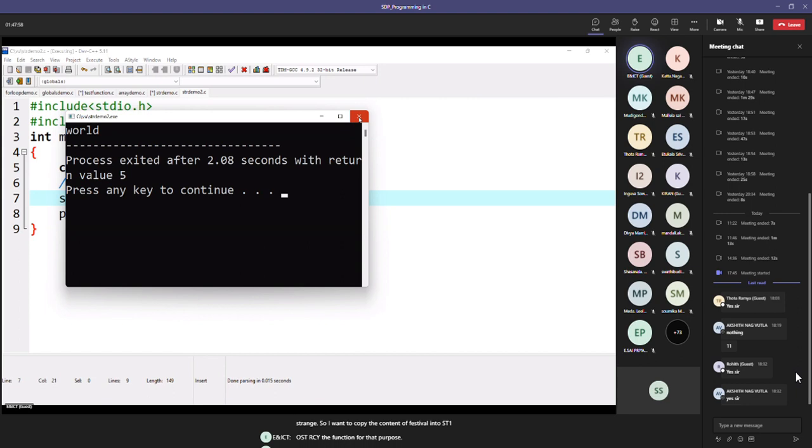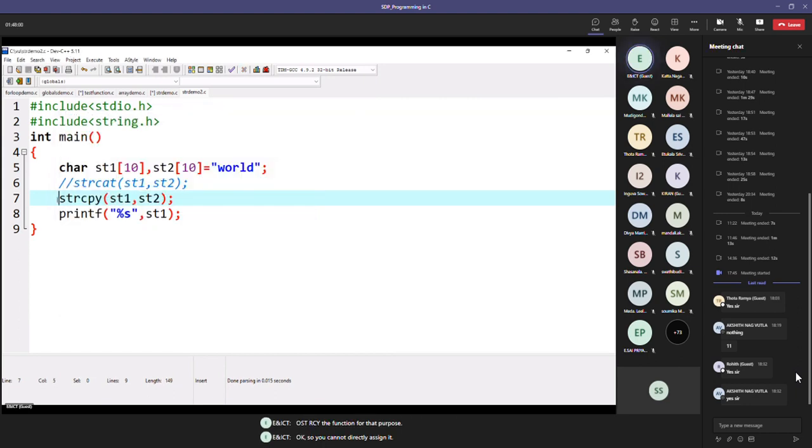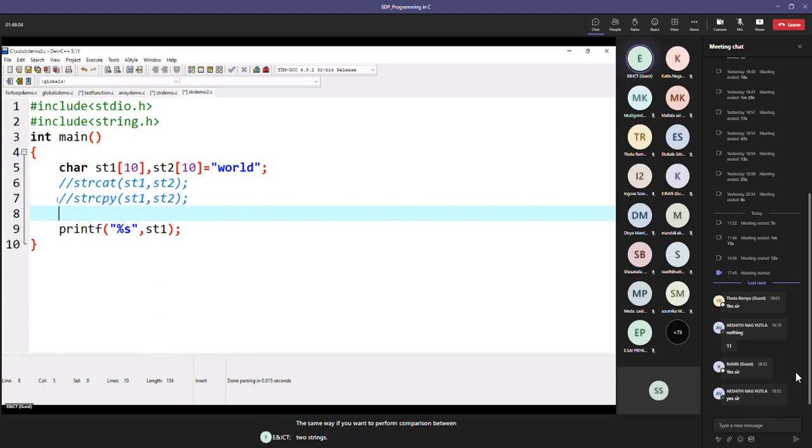Okay, so you cannot directly assign it. In the same way, if you want to perform comparison between two strings, we have a function named strcmp. For example, you have to pass two character pointers over here. So if I mention like James, look at this, James. Let me put it inside a printf statement.